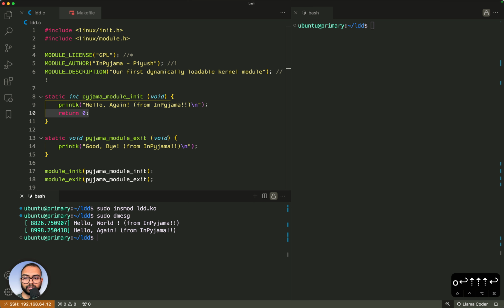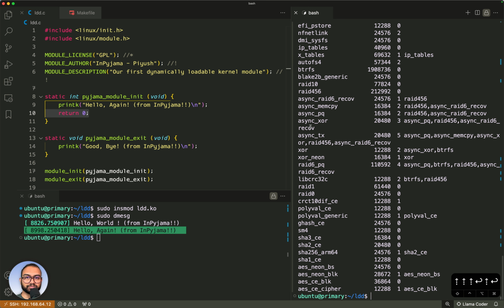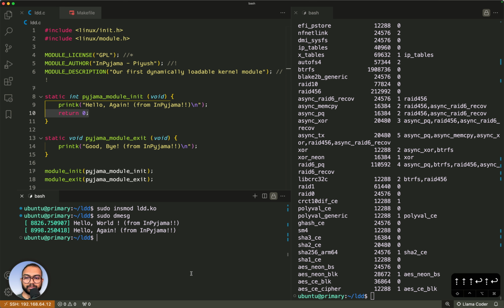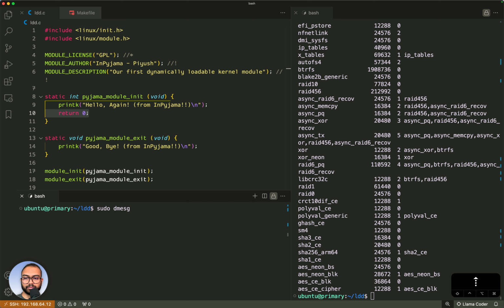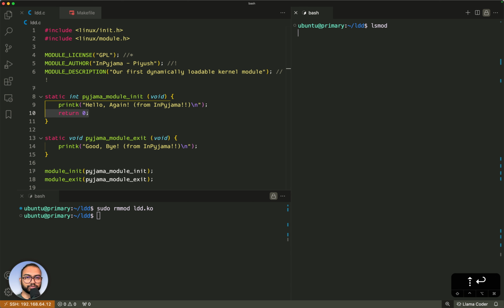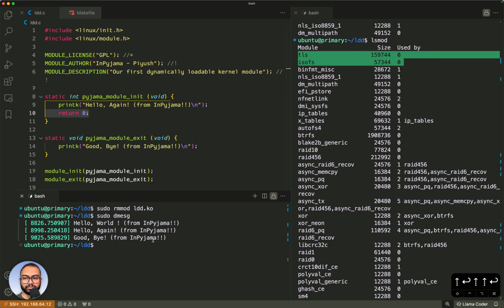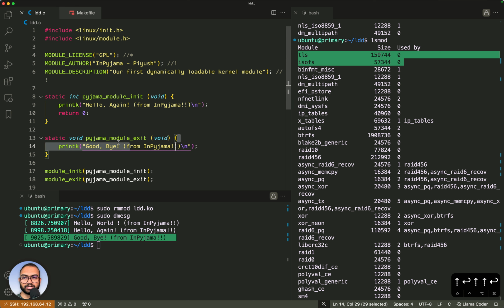If we check our dmesg, now we see this message appended to the previous messages in the buffer. And if we go and do lsmod, then we also should see ldd available here, right? And in pretty much the same fashion, if we were to do rmmod, then in the output of lsmod, the entry is gone again, and in dmesg, we see the message goodbye from this part of the code. All right, this is perfect.